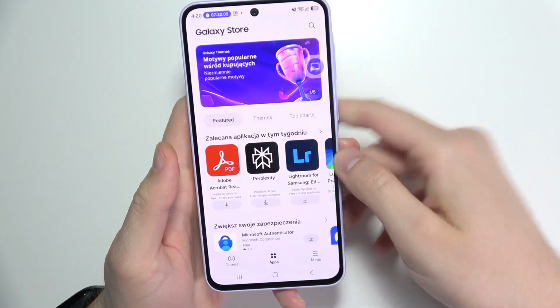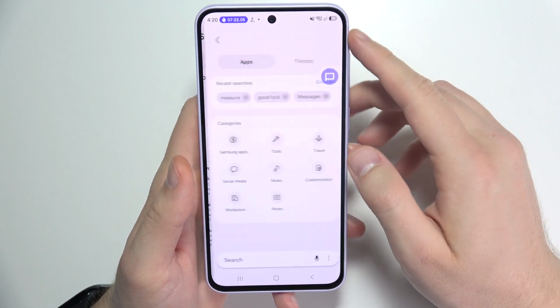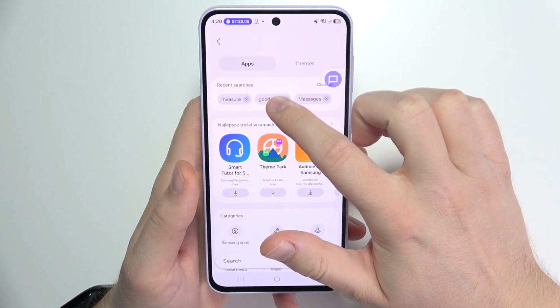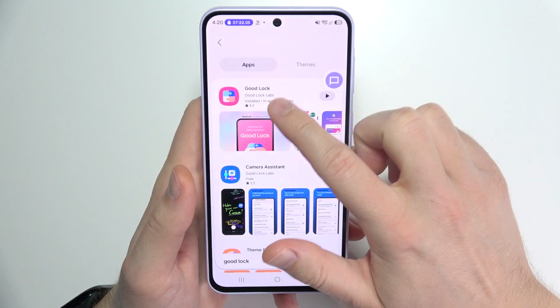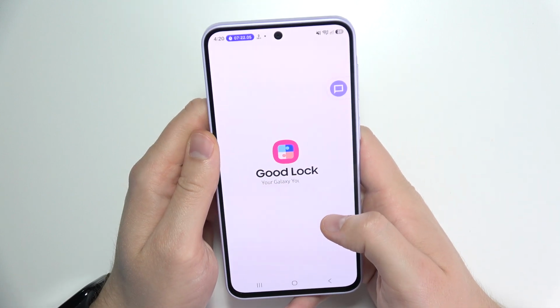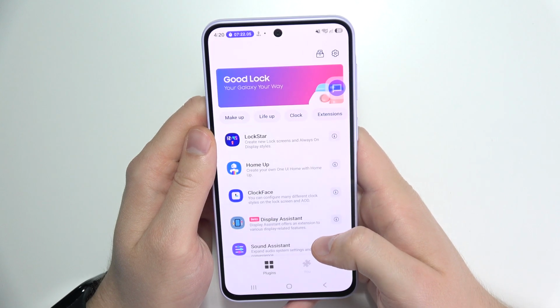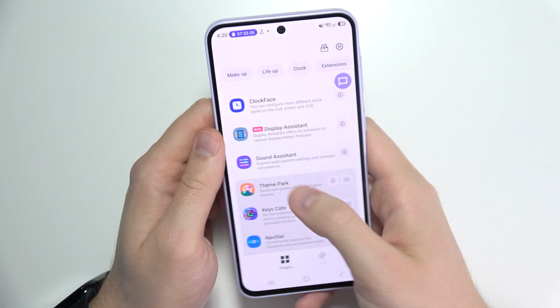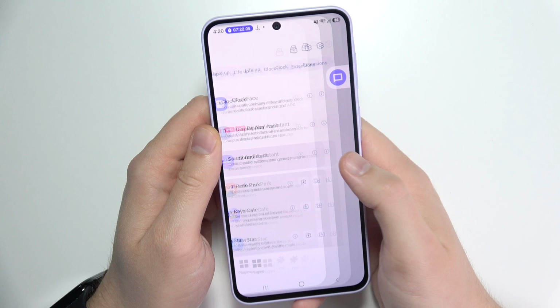Go for applications, click on the right upper corner, and go into the Good Lock application. You have to search for this one. You will have to download this and open it on your Samsung. Now wait for a loading screen, and right now you have to download the Sound Assistant plugin.